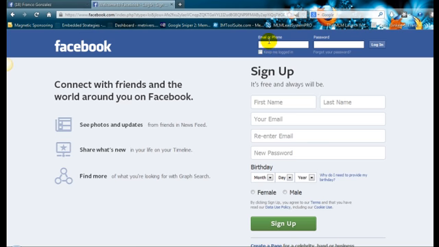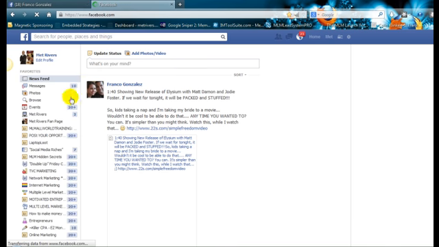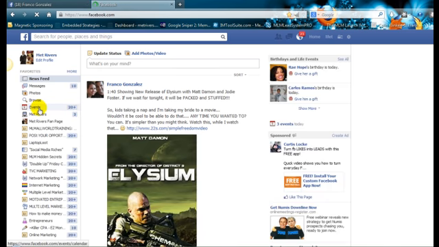So this is what you're going to do. Just simply log in to your Facebook account. Once you log in, if you look over to the left of your page, you'll see events here. I can just click that and start an event. If it's not showing up for you there, maybe scroll down the page a bit.